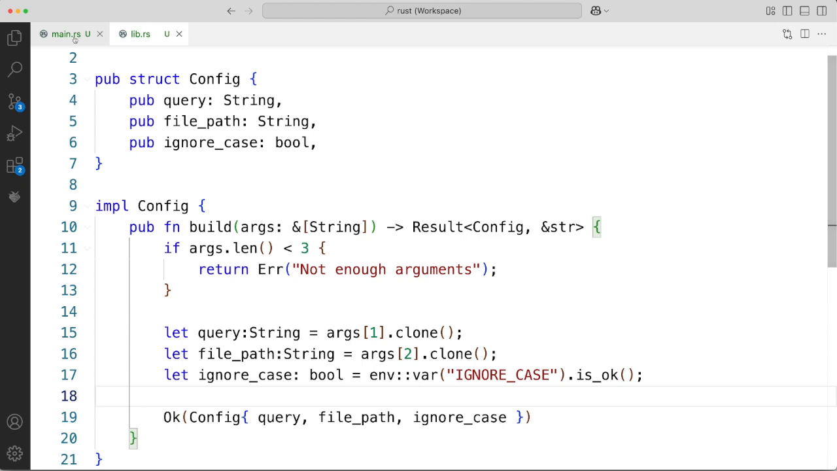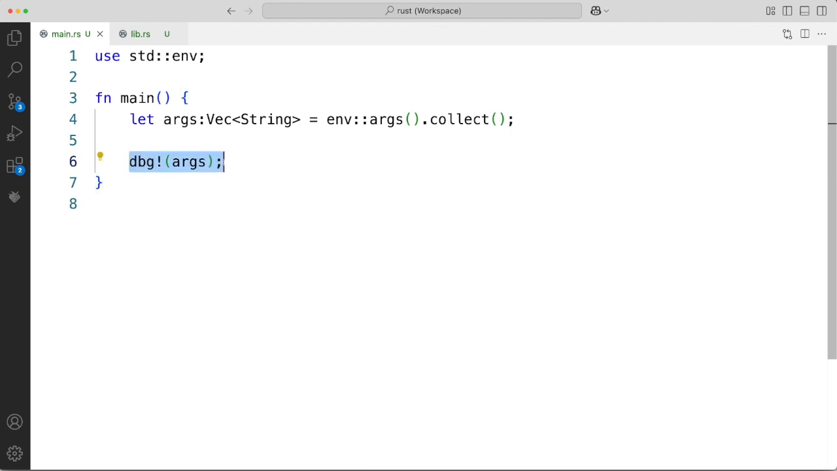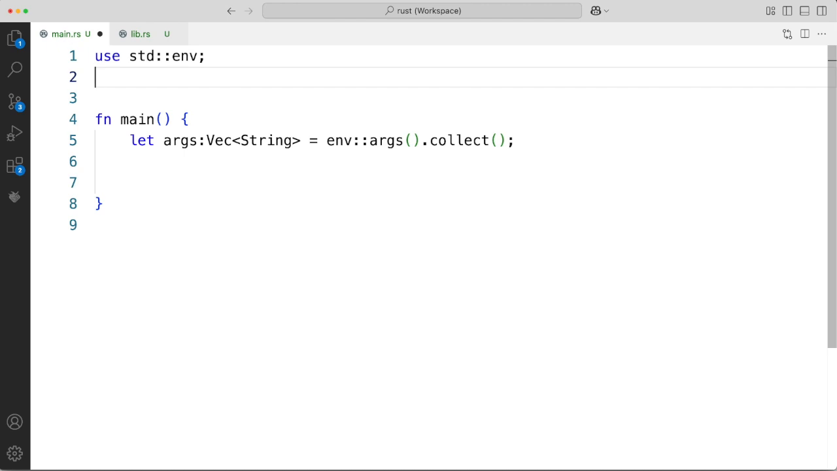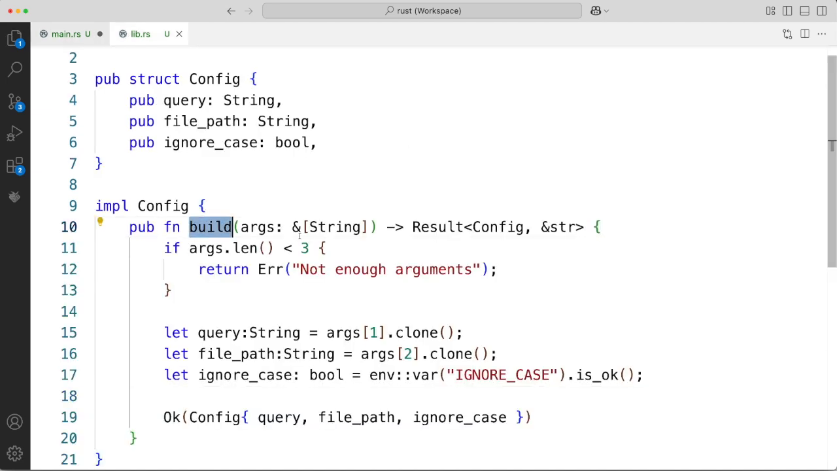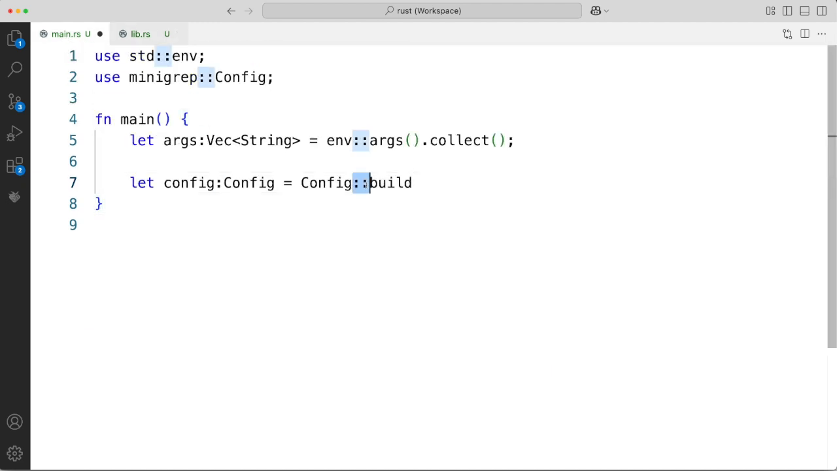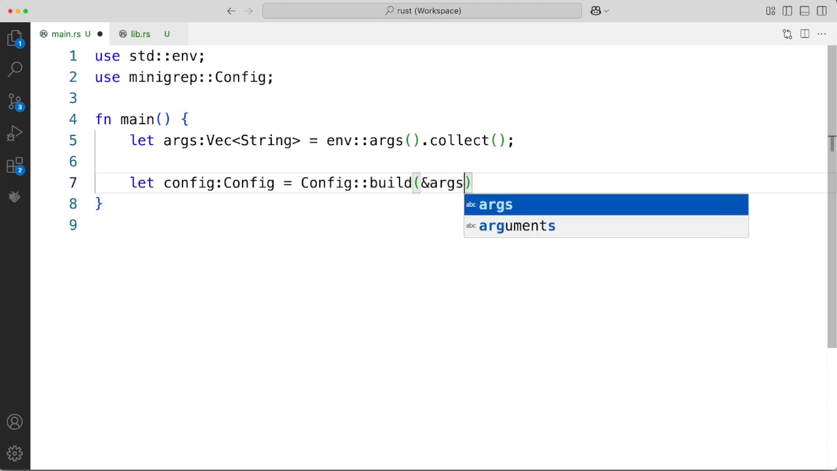So I go back to main.rs and I'll get rid of that. And let's import this. So because it's in a library, we need to import via the package name, which is Minigrep. That's what I set with cargo new. So Minigrep config, I suppose. And then we can say let config, which is of type config, equal config::build. Because this function that I've created here, it doesn't have a self argument. So I forget the term for it, but it's kind of like a static function that we call via this syntax rather than a dot. And then I can pass a reference to this args vector to that.